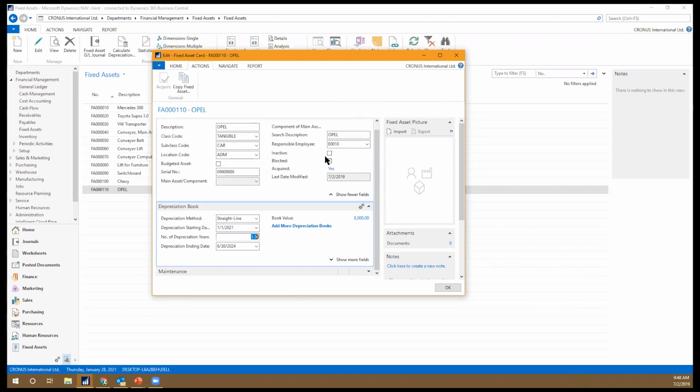Oh, by the way, you can block or generate an inactive asset, which will be different, all right? Inactive means that I won't have any type of transaction. Maybe I just have an asset on maintenance, so I can just block it, and it won't be depreciating or posting anything into my GL account, all right? I have the possibility to generate those.